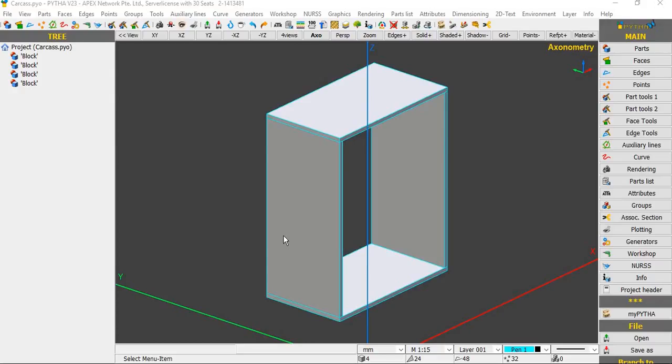Hi, welcome to a basic training session for PYTHA. In this session, we'll be covering two functions of PYTHA. Number one, we will be showing you how you can name your block and naming of parts properly. And the second function that we will be covering today is called extend.